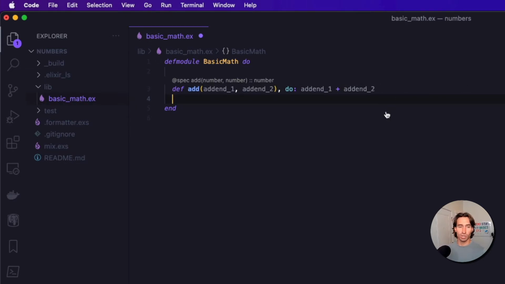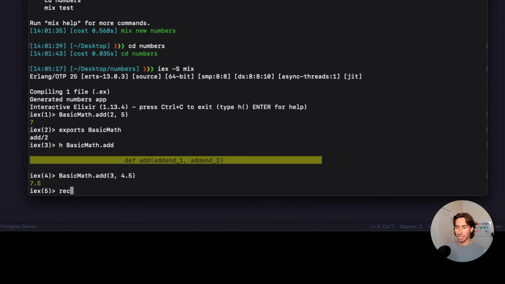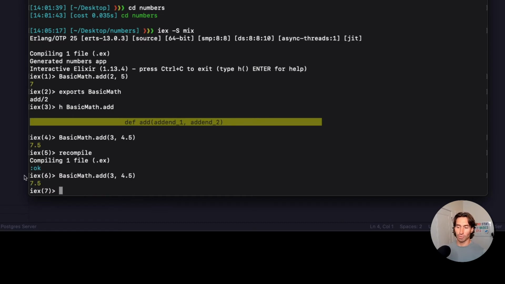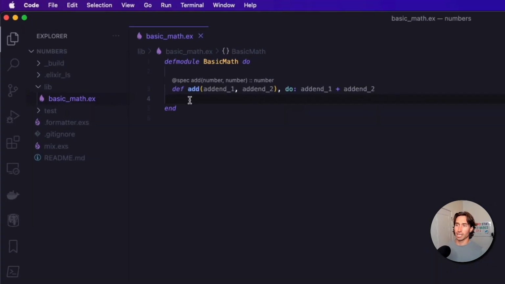So if we go back to our terminal and we hit recompile, we can now do the BasicMath.add, the 3 plus 4.5, which is 7.5, and it works the same exact way. So that's pretty neat. All right, let's just write a couple more functions. We need a subtraction function, we need a multiplier, and we need a divide. So let's just do that.